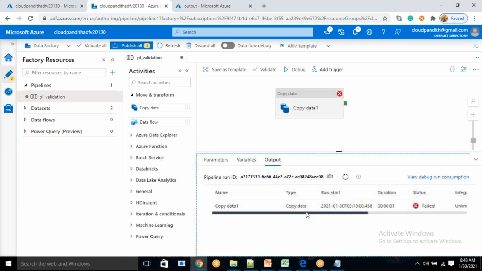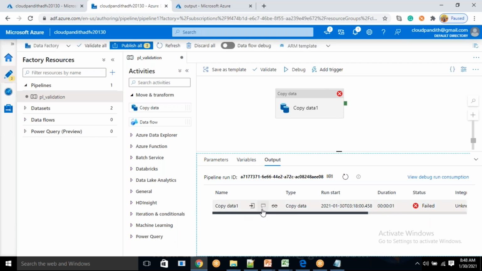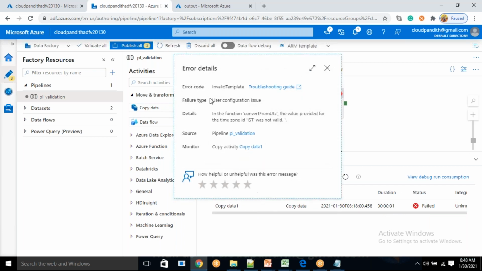Let's go and check the error message. Malaya, it doesn't validate the expression when we give it, or it will only happen during the execution? Whatever we give, at the rate convert IST, it will not validate because it's a string. Or it will validate? Let's just see.